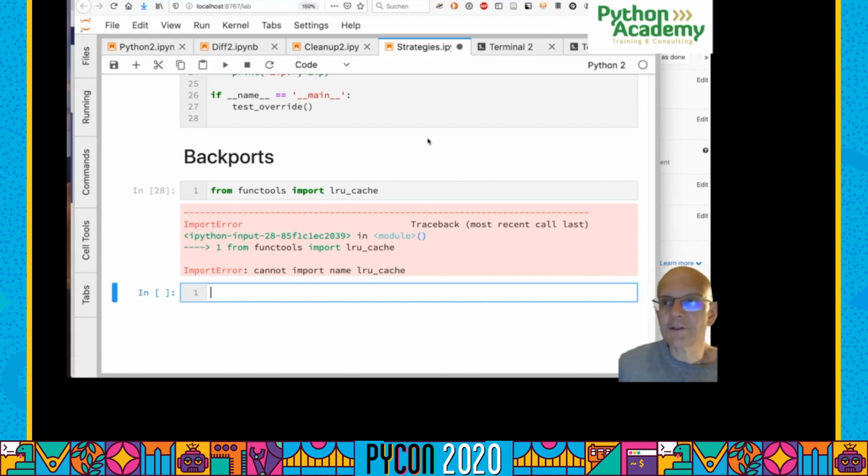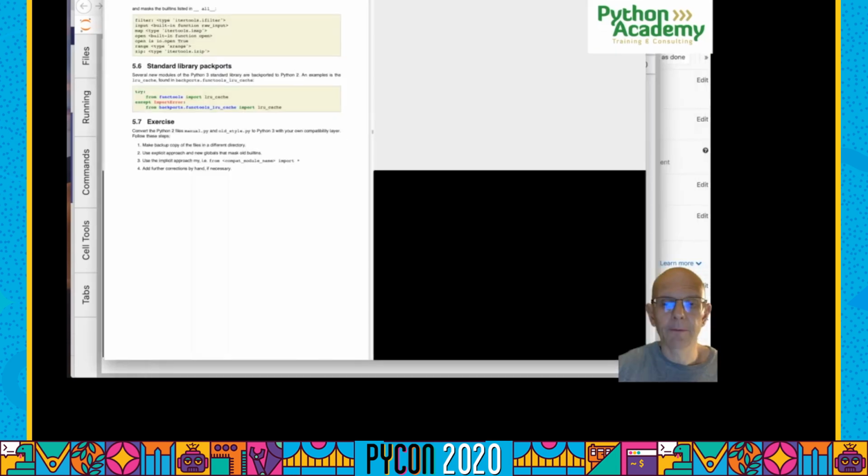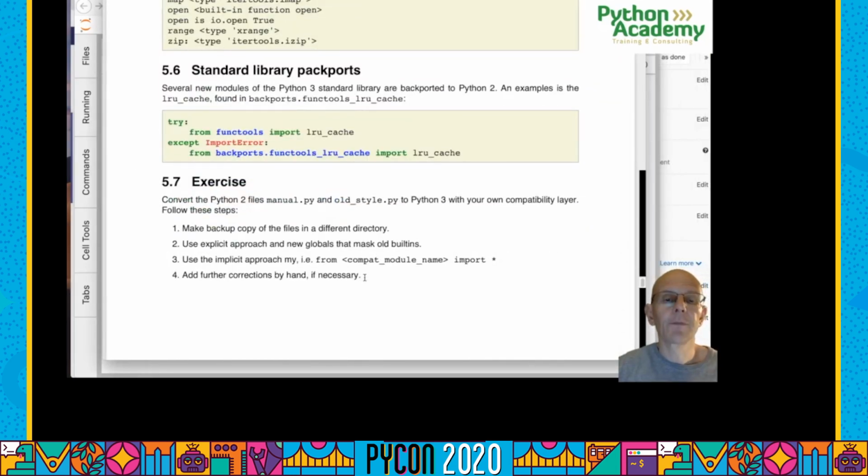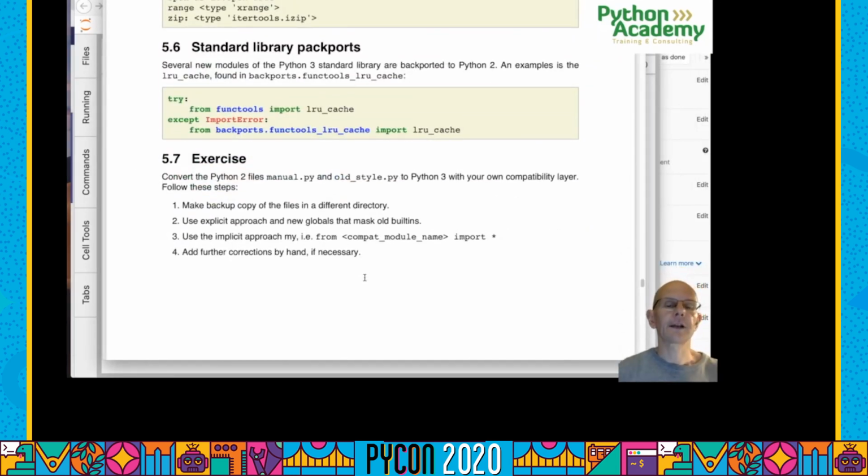Good. Next is the exercise. If you go to the PDF, you will find the exercise. The exercise is to convert the Python files manual and old style, both of them, from Python 2 to Python 3, using this compatibility layer. So I gave you this layer, and you can use this layer and convert them manually from Python 2 to Python 3.